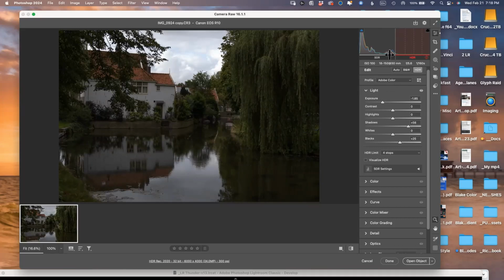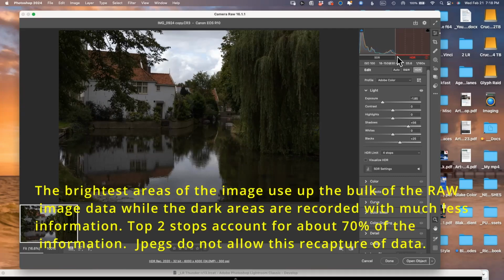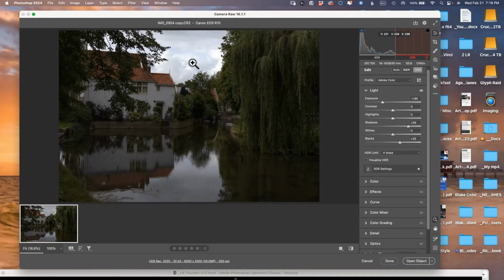So this is a neat little trick. Remember that in this upper range, in this third that goes from here to here, about half the information that's in your file is stored in that area because we brought it down. See how the information we have in the clouds up here? We didn't have that before. So that's a neat trick.